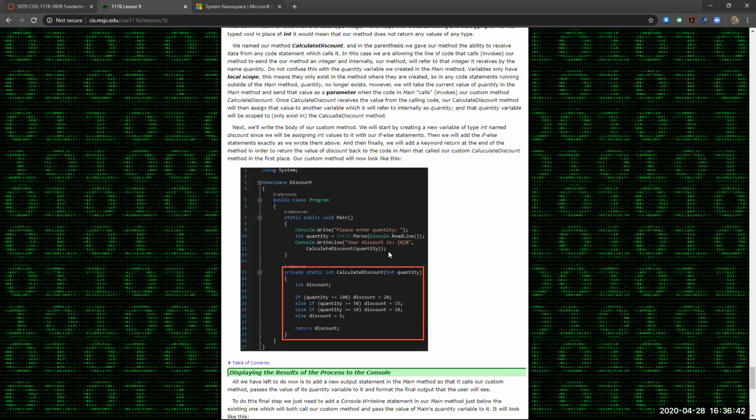In fact, we could even have done this with the string interpolator if we wanted to. I used the composite method here where I put the placeholder up here and then a comma, and then the running of the function out to the right of it. So that should output "Your discount is:" and then whatever discount is after we've run this custom method.